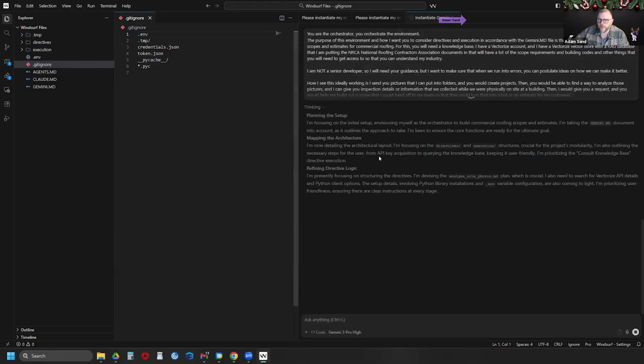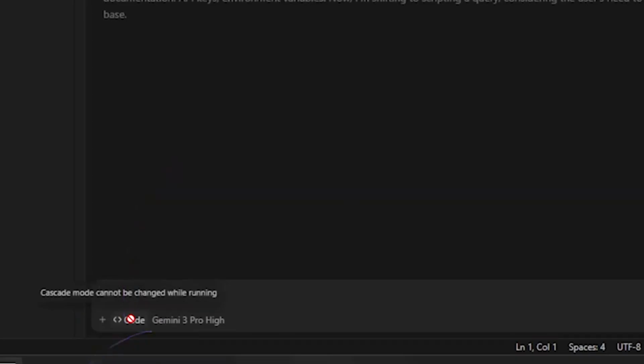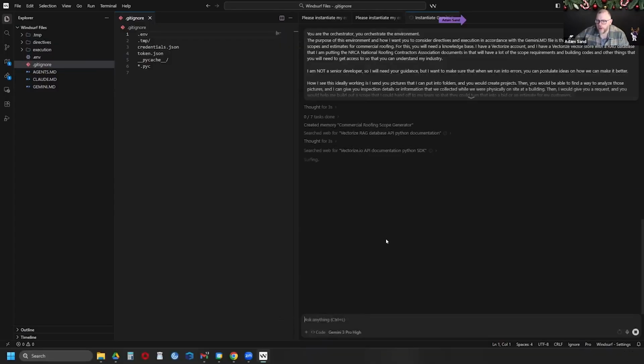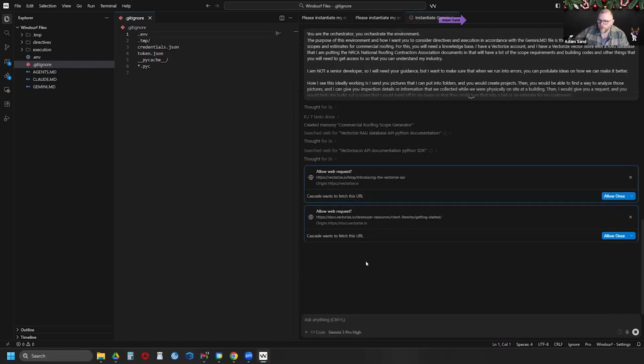When you're in here, there's two modes. See right here where it says code? You can't do anything while it's running, but when it's not running, you can click that and chat with it. What that means is it will not edit anything. So click the drop down.